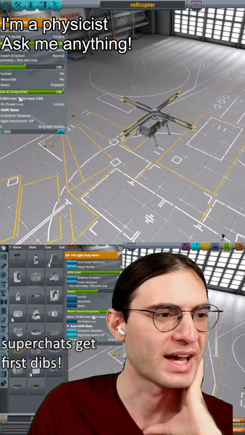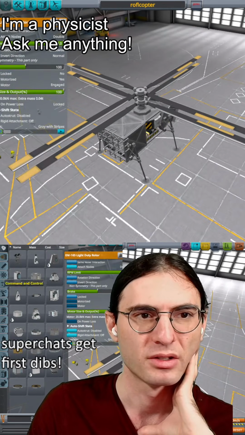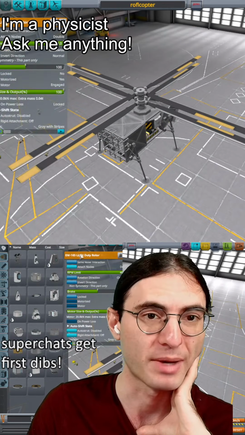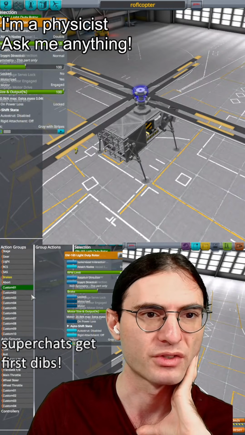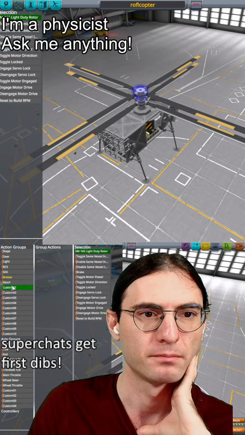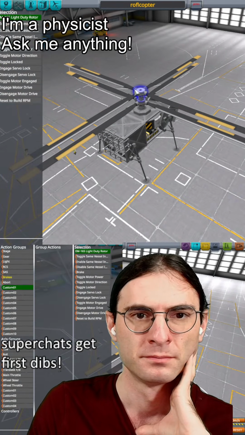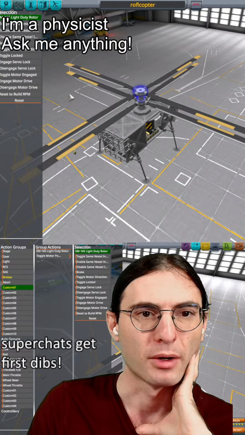The question is how do I adjust? I mean, I could just turn on and turn off the motor and just always keep it at max rotation, I guess. Yeah, I guess we'll just do that. I'll go motor power. There we go. Okay, fine.